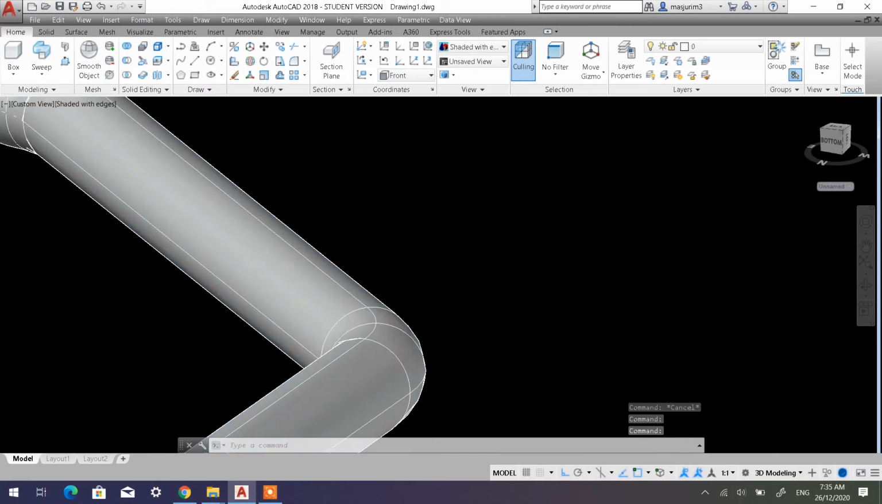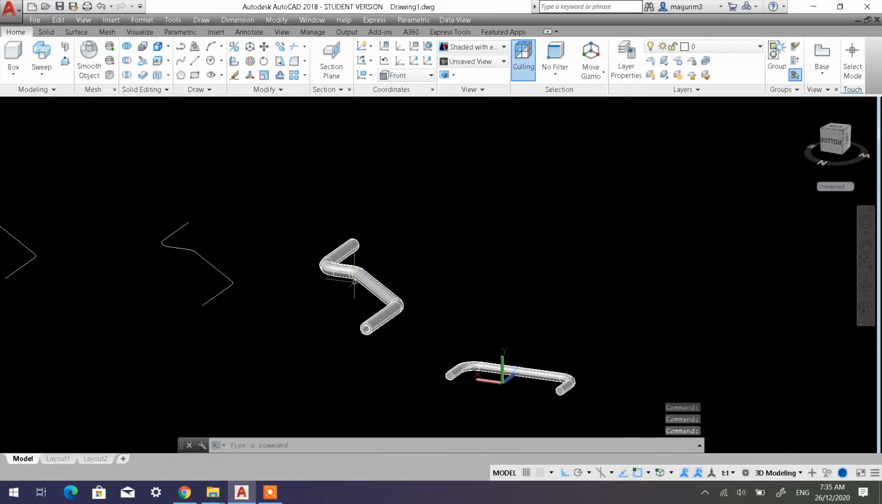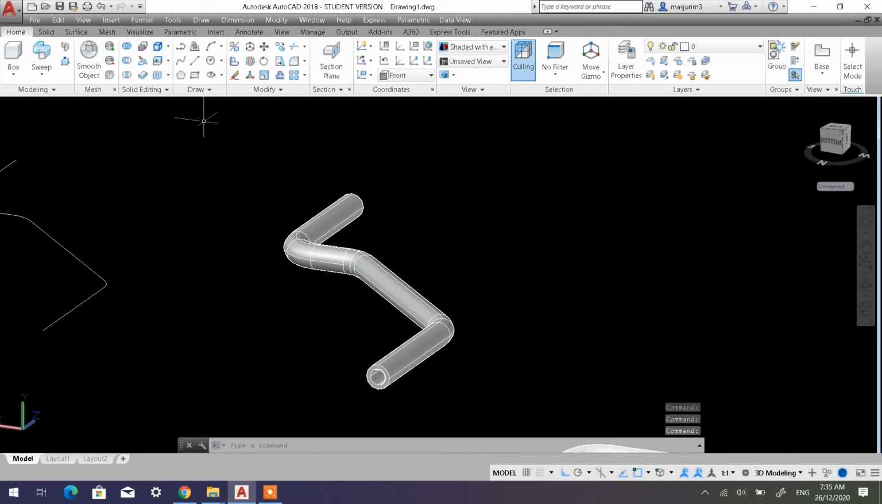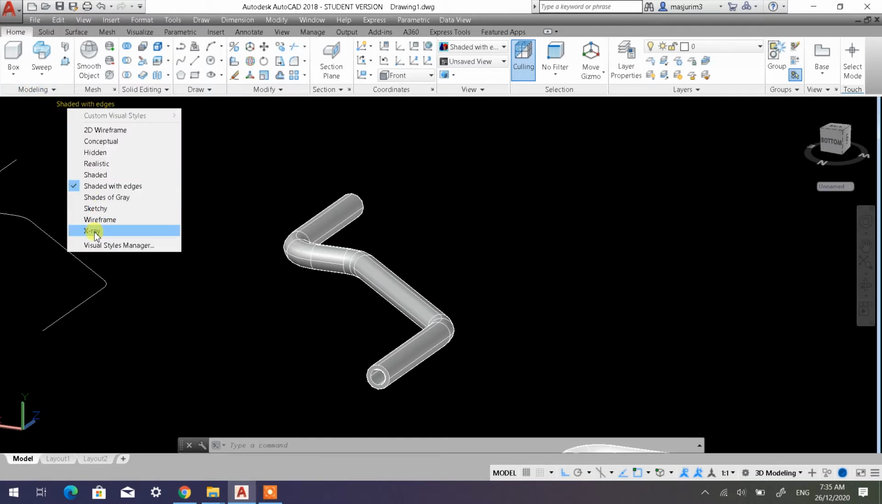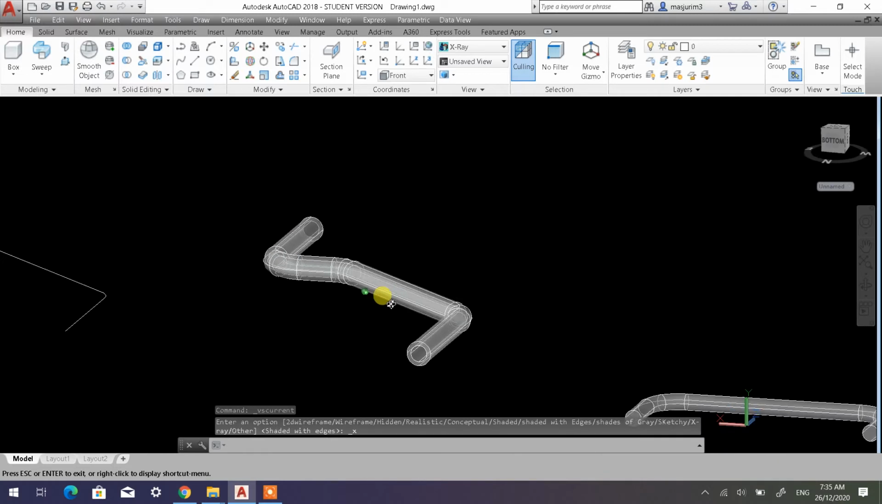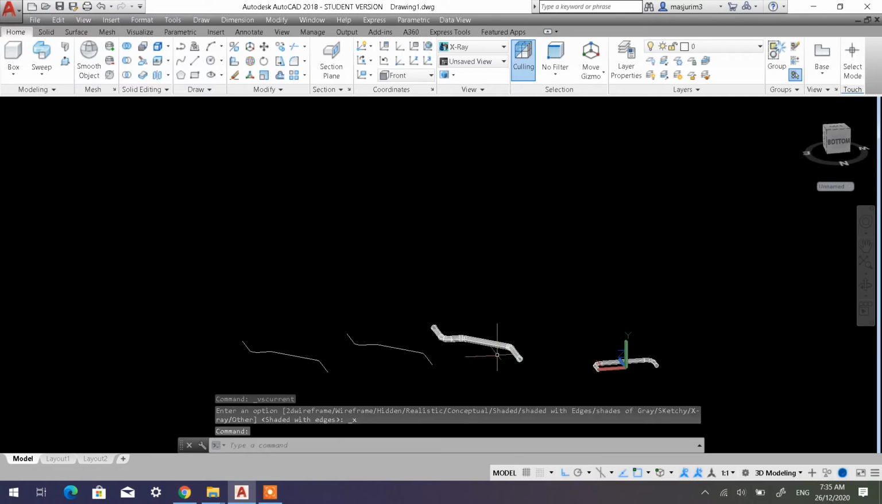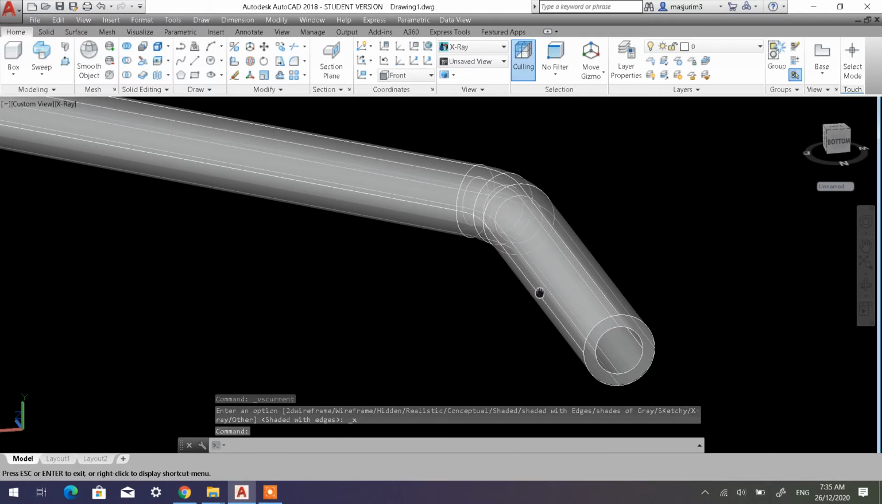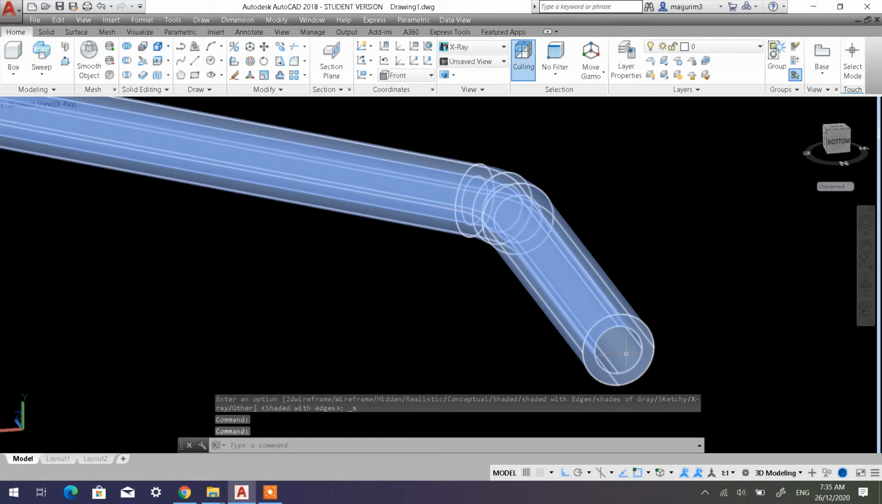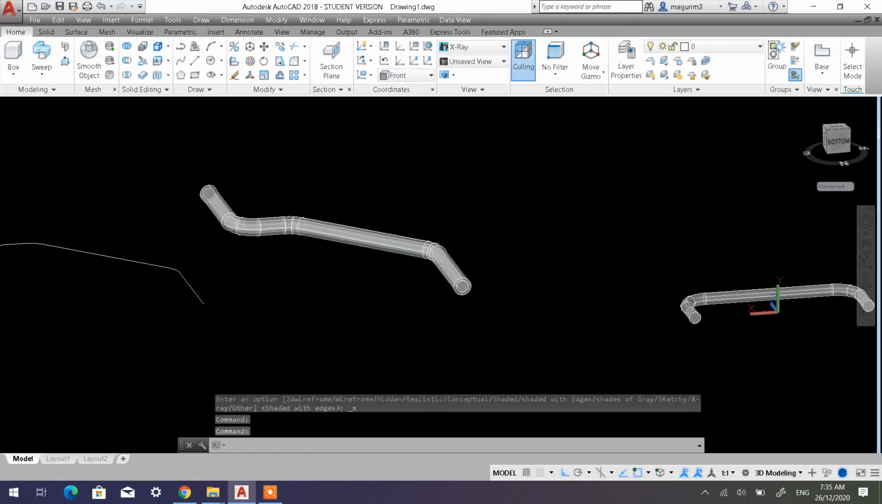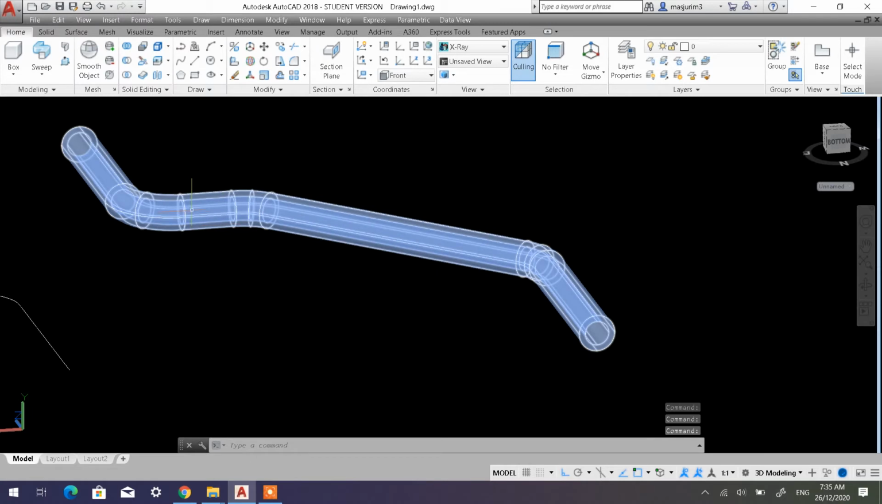Kalau nak confirmkan dia, kita buat X-ray. Okay kan, view ni kita X-ray kan dia. So you can go to shaded with edges ni, kita go to X-ray. Okay, nampak? Kalau you perhatikan di sini, if I zoom, dia ada lubang dalam ni, nampak? Dia punya path. Dia akan ikut bentuk dia.